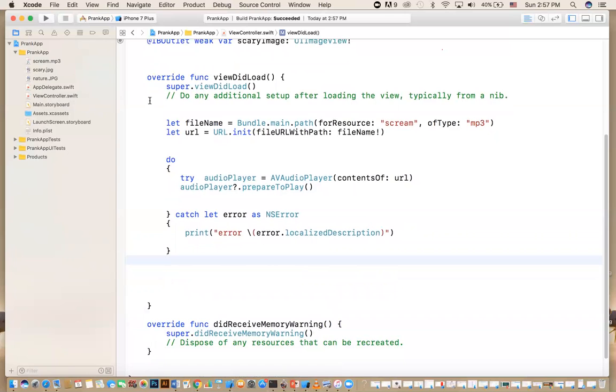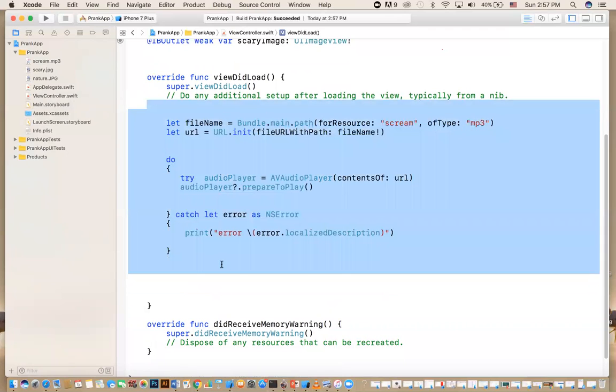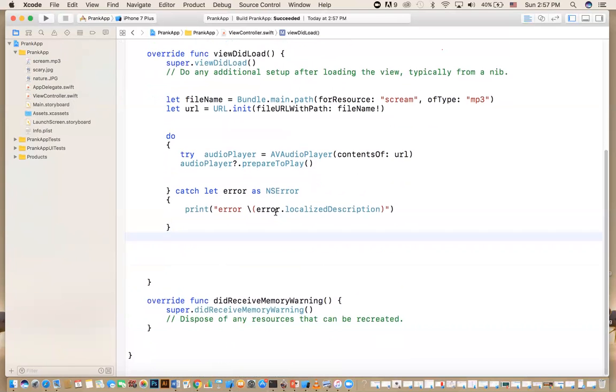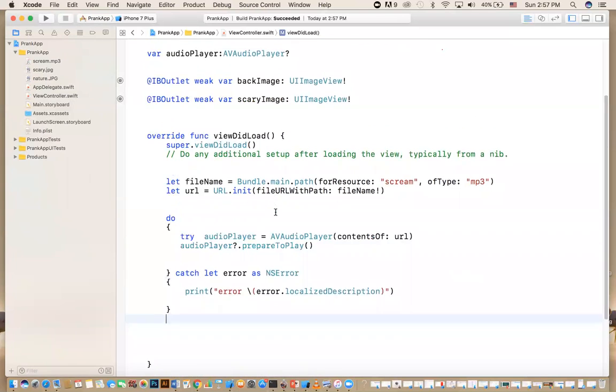So we did all of this in the viewDidLoad. So at the beginning, we find the file and try to load it and get it ready to play. All right, what else do we need to do? We need to do a timer, because the application, well, let's do the timer later on.